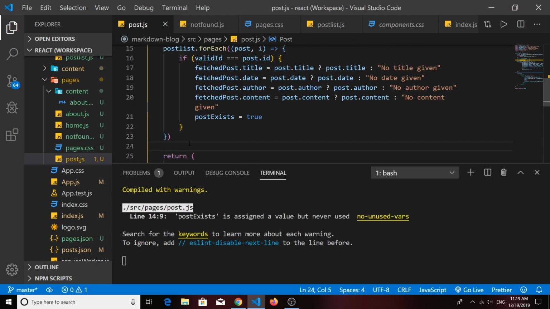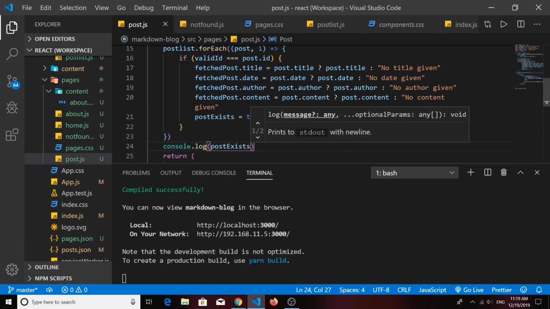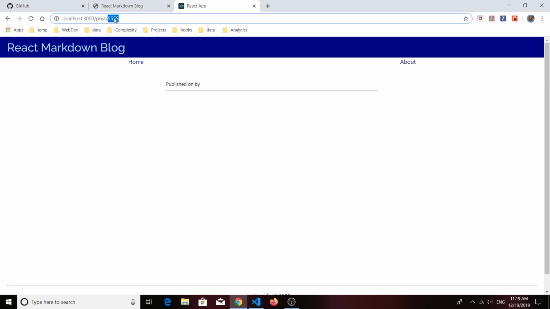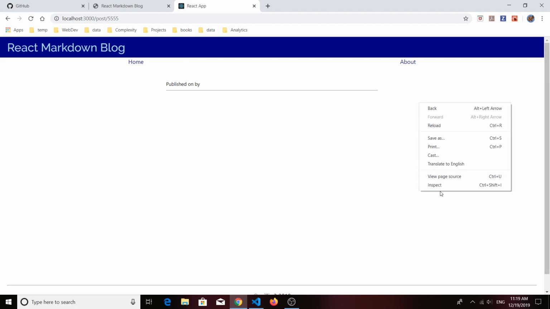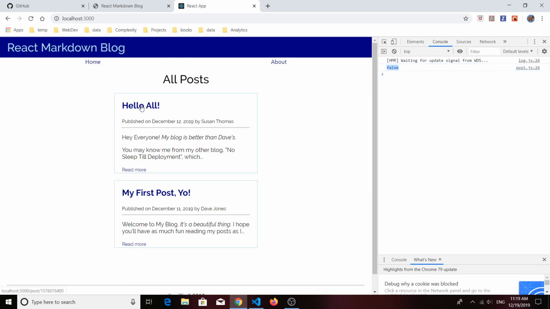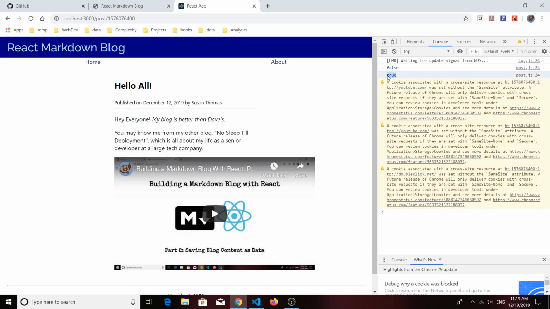Okay, and then just to make sure that that's working for us, we can log things to the console. Alright, so here we don't have a post with this ID in our post list. So if I refresh the page, oh wait, we haven't set up that logic yet. Scratch that. Don't worry about it. Go into your console. We see false, right? We don't have that post ID in the post list. But if we go back here and we click on a post that should have a valid ID, that becomes true. So it works.